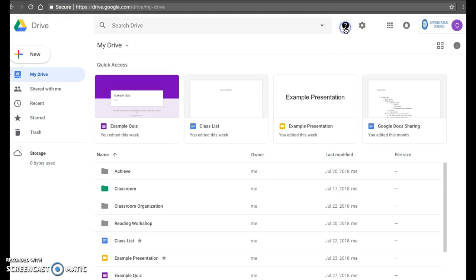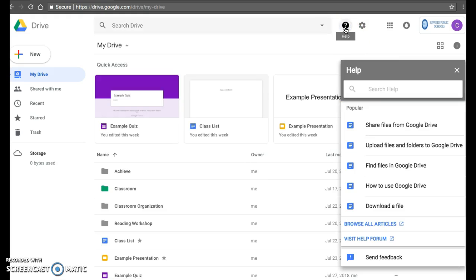After the search bar, we have the question mark here. This is a great spot for you to search for any type of help on the Google Help forum. There's a lot of great resources that Google has put out, so type in a question and I'm sure there'll definitely be an answer for you.